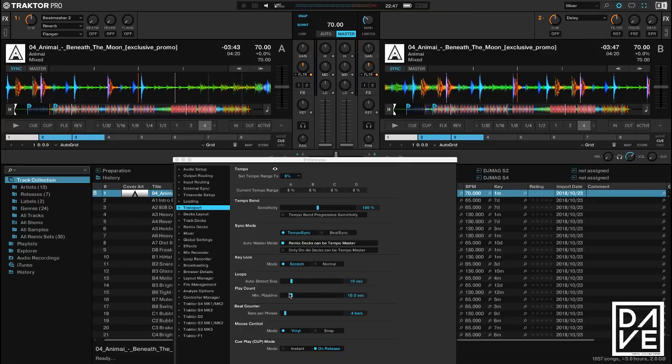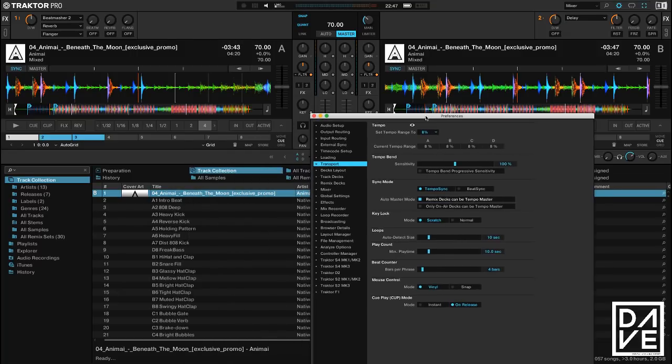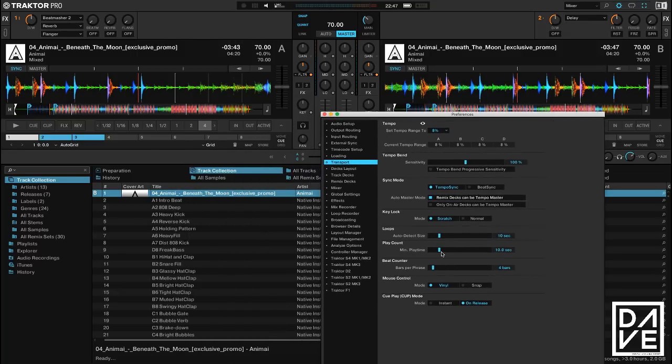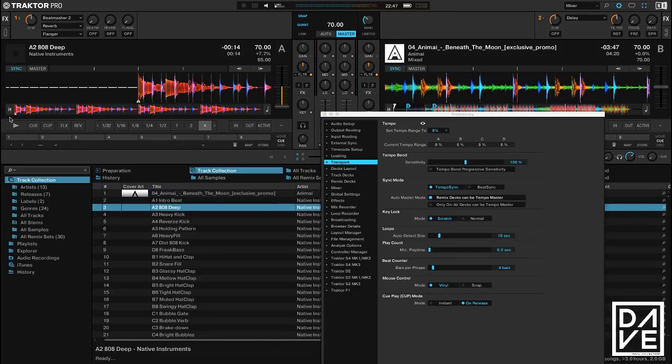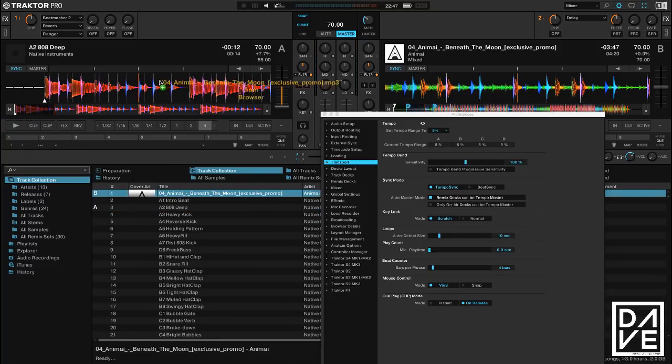Play count, minimum. This is quite handy if you're playing a gig, and especially if you're going through stuff. So if I have this on 0 and I instantly load up a track and I press play, what it's going to do is, let me just load that one up.